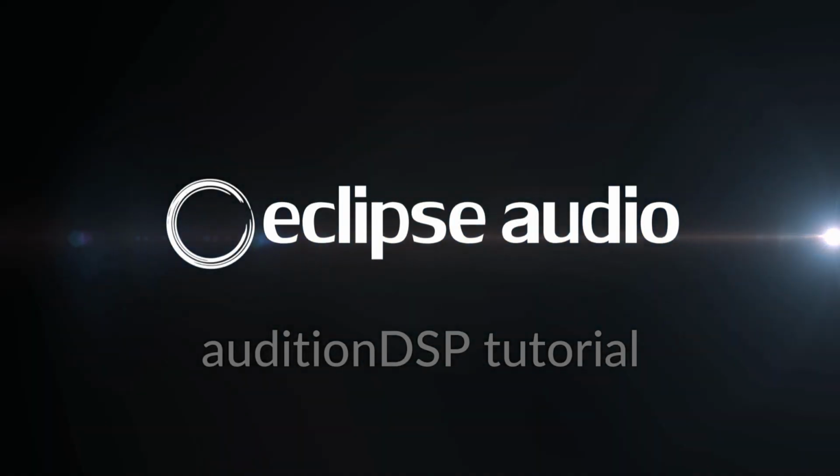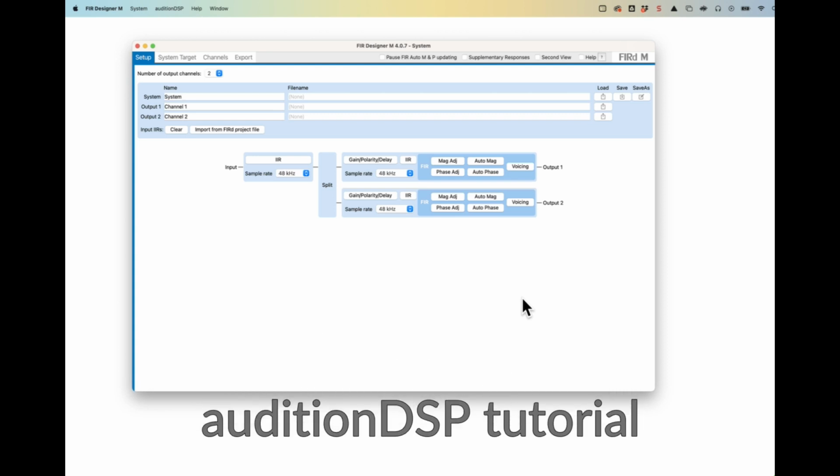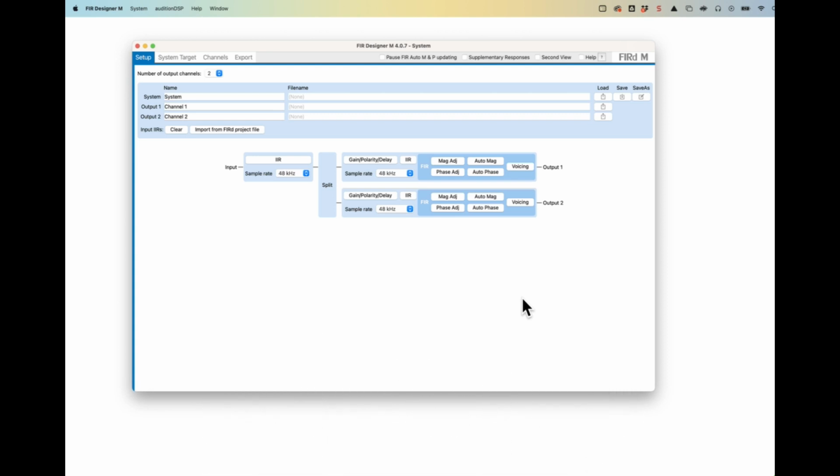Today I'm demonstrating auditionDSP. It's a real-time processing engine and audio player built into FIR Designer M version 4. To open auditionDSP, from the auditionDSP menu, select Launch.